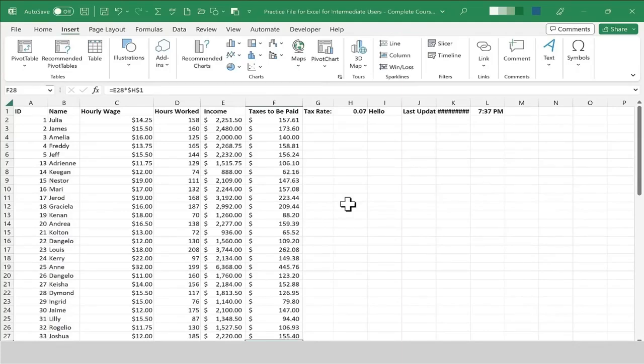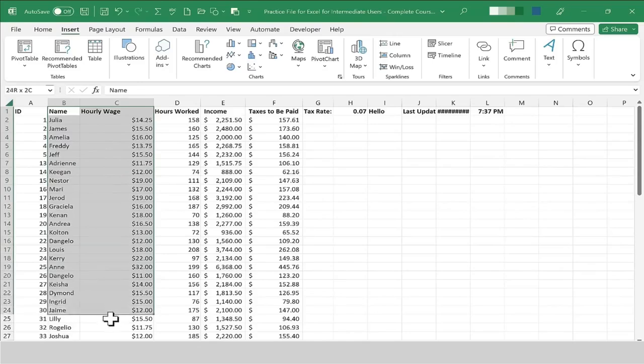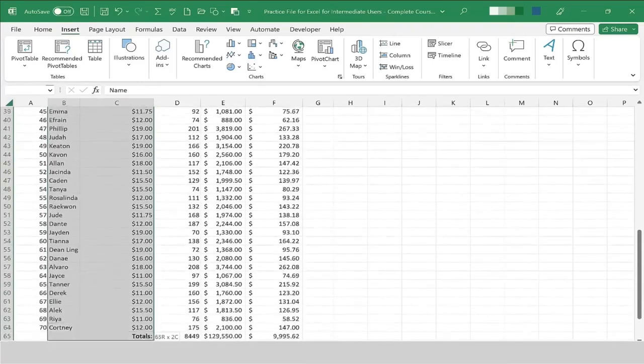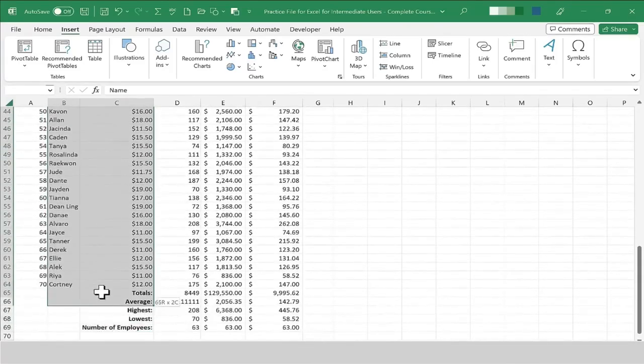There are a few different ways to go about creating charts in Excel. Let's look at a couple of those. I'm just going to click and drag to highlight the data that I would like to chart. In this case, it's just the names of the employees and their hourly wages. So I'm clicking and dragging to select all of the data all the way down the spreadsheet. But I'm going to stop short of selecting these words at the bottom of this range of data. I don't need the words totals, average, highest, lowest. I don't need any of that in my chart. So I'm going to stop just short of those.